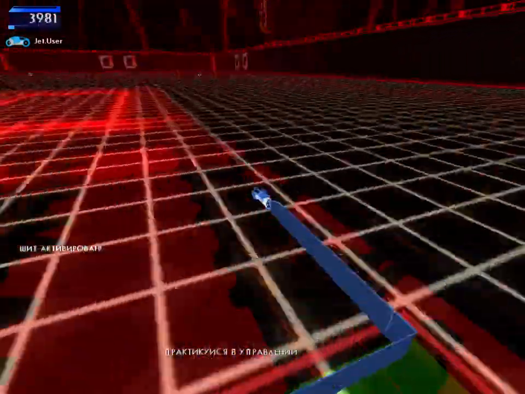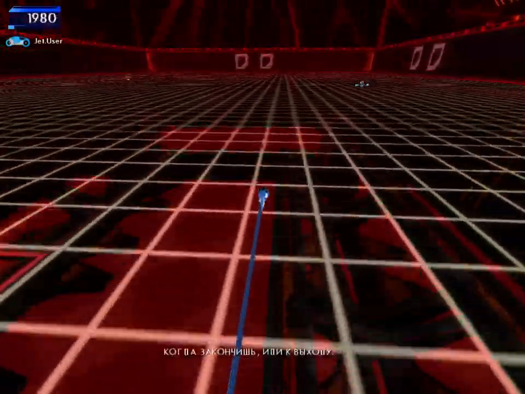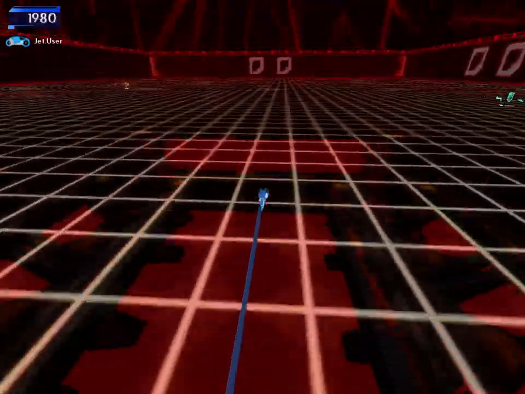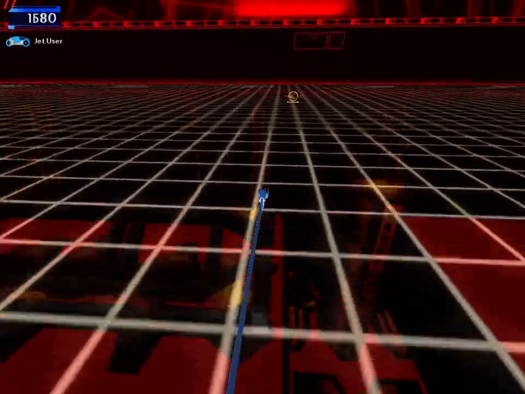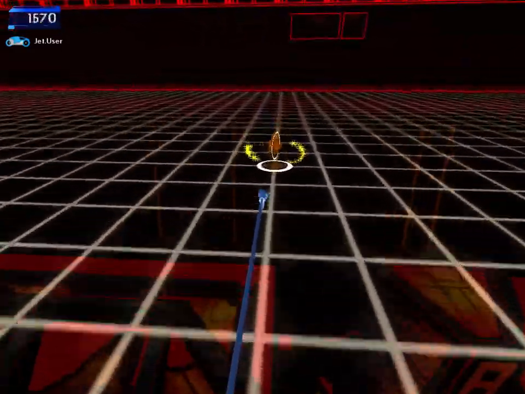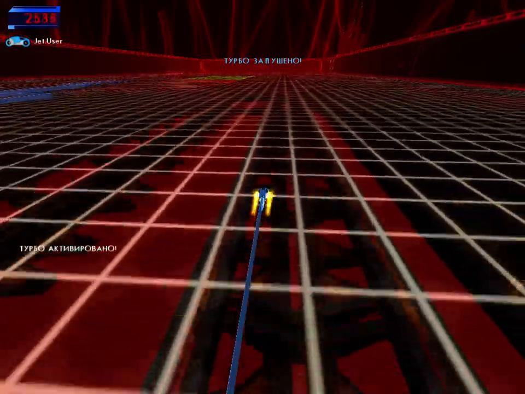Feel free to practice controlling your light cycle. When finished, steer your light cycle over the exit icon. Turbo boost acquired. Turbo boost.